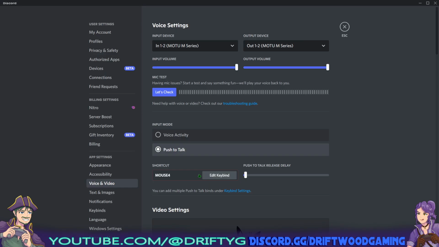And your microphone will only be hot while you're holding that button down until a certain amount of time after you release that button. And that's the push to talk release delay. Mine is set to 20 milliseconds, which is very quick. So as soon as I let go of that button, it's gonna stop picking up my microphone. You can put it on whatever you want. And that's basically it. That's all you have to do to enable push to talk.